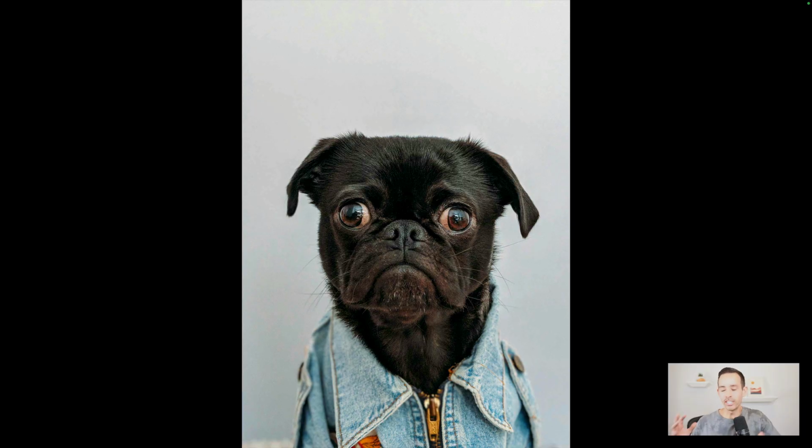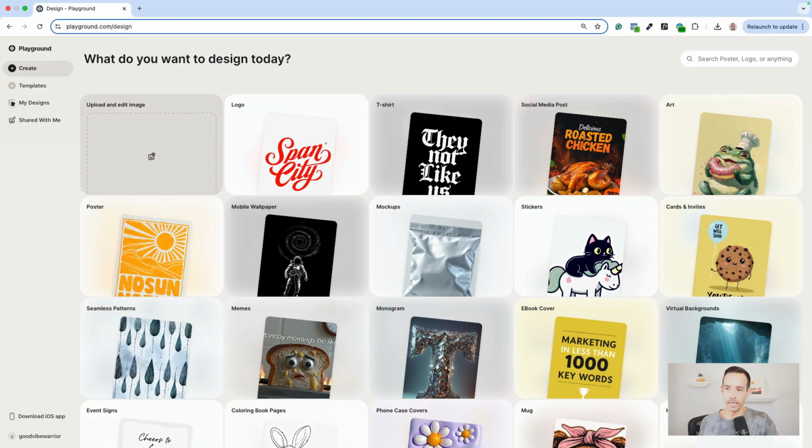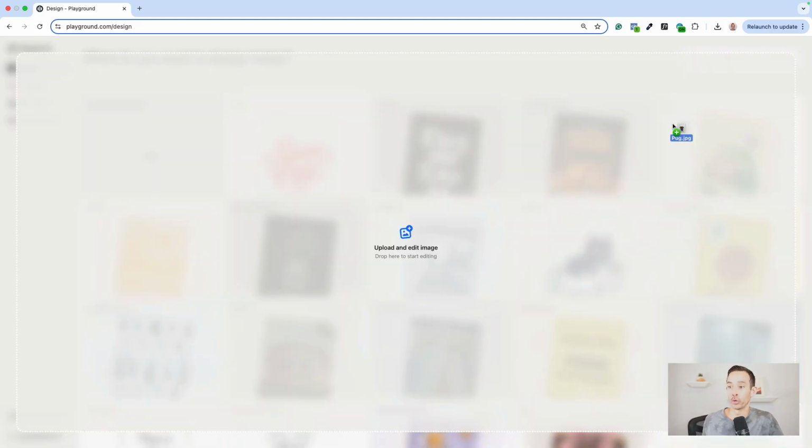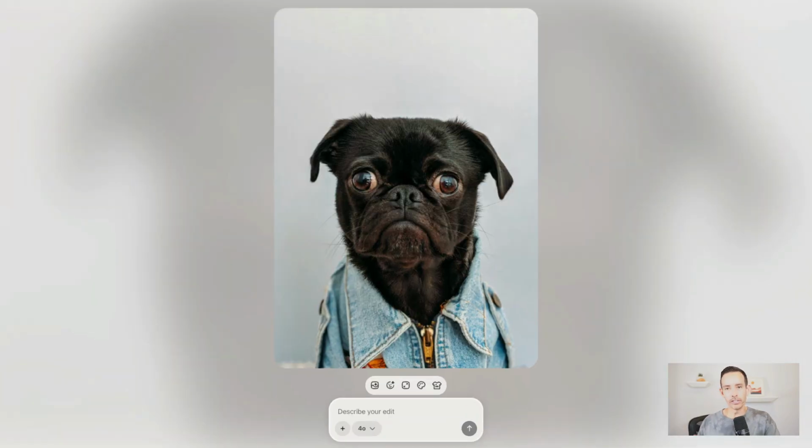For example, I just found this super cute photo of a pug online, and I want to upload this into Playground so that I can create designs from it. So what you can do is in the top left, you'll see that upload and edit image. You can literally just drag the image into Playground and it'll automatically upload it. Here you can see that it uploaded the image exactly as is.